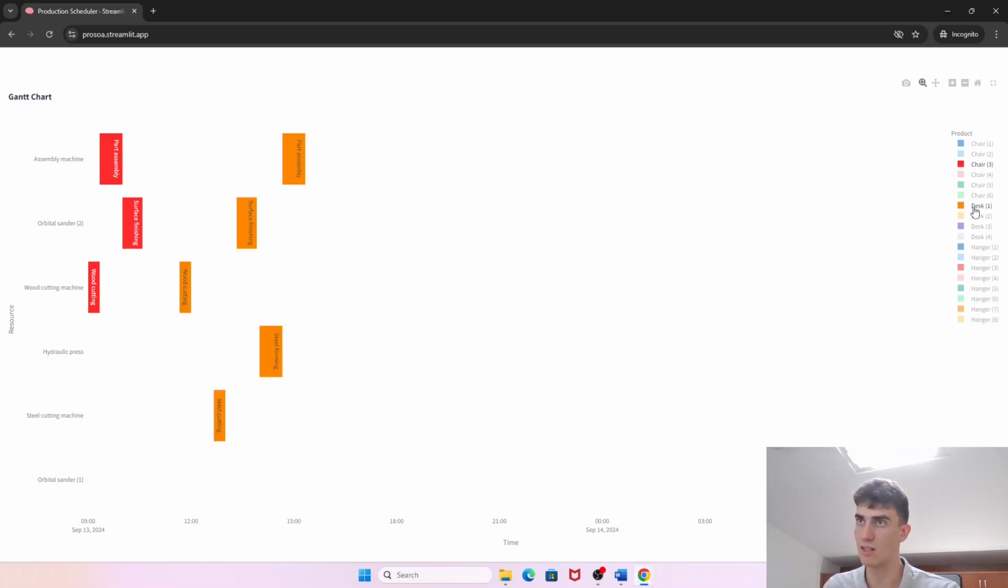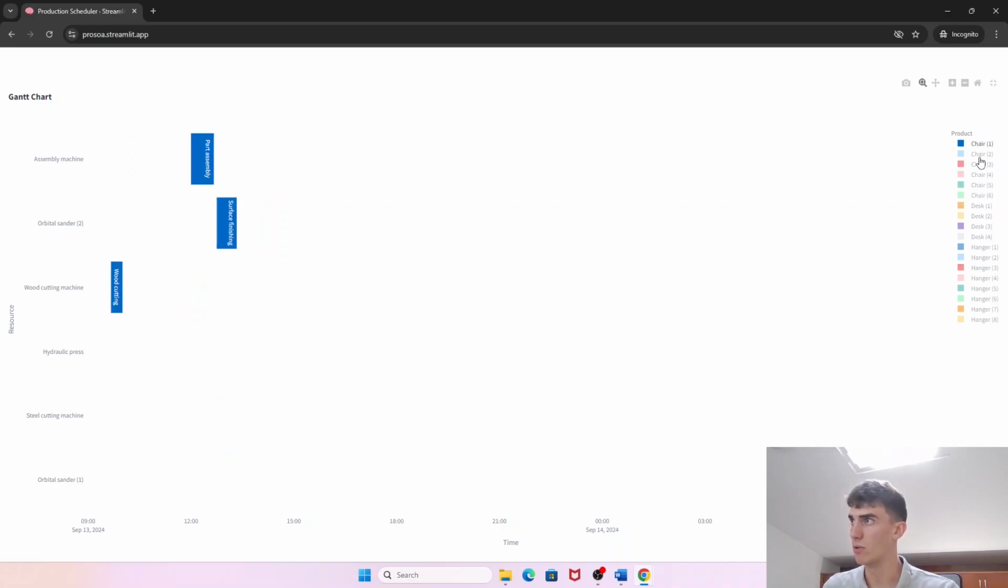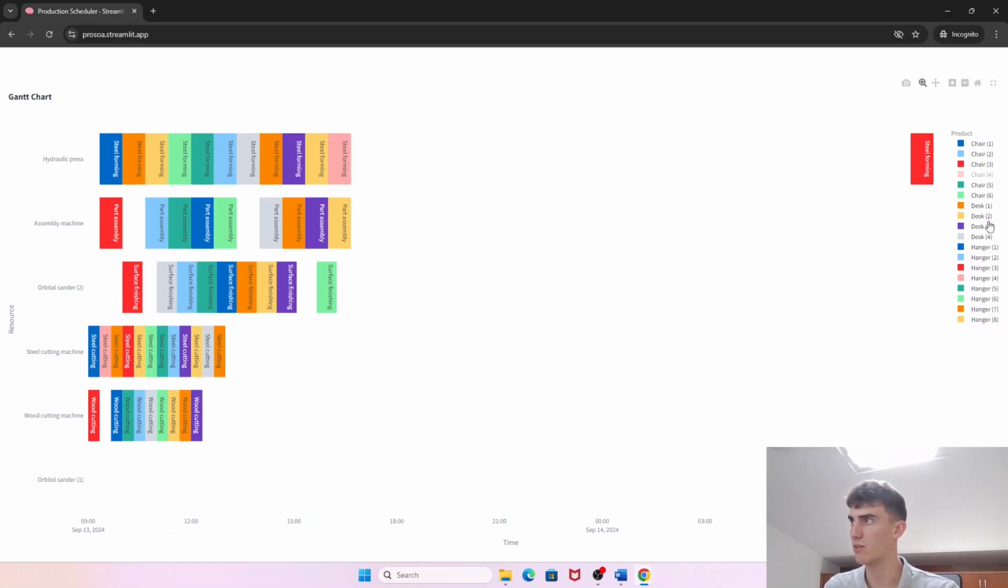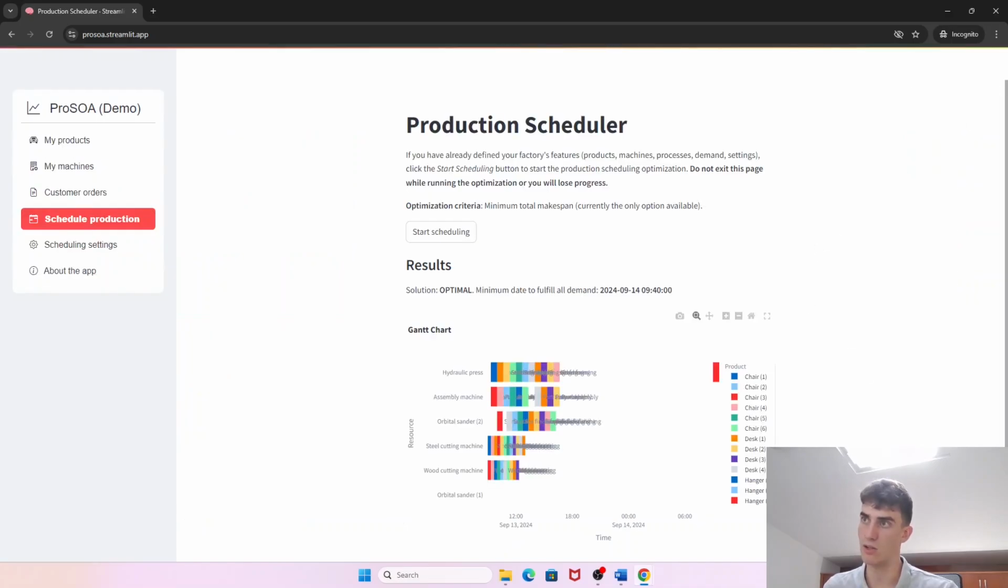If we click on a desk, the same goes for a desk. Alright, and that's pretty much it. So we'll just click on our products again to visualize them all, and we'll close full screen. So like this, you can see the solution the software has given you. Alright, so that's pretty much it.